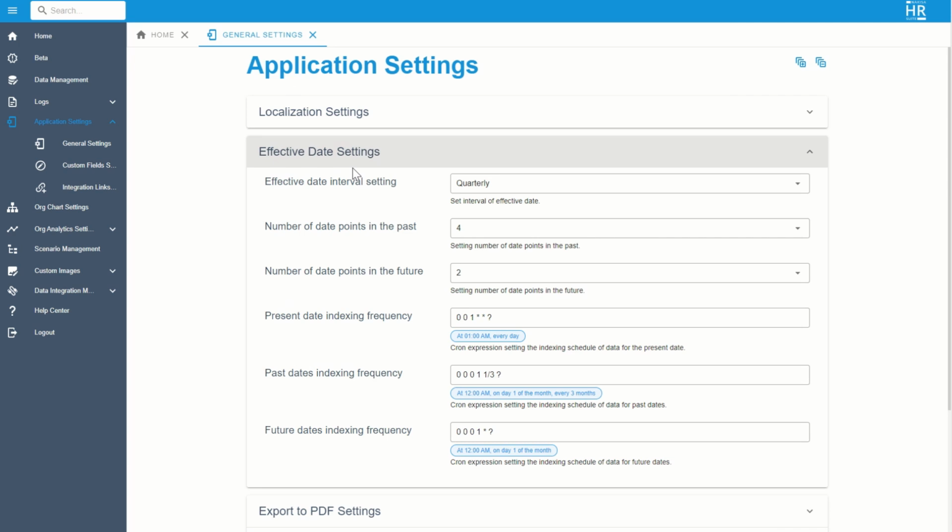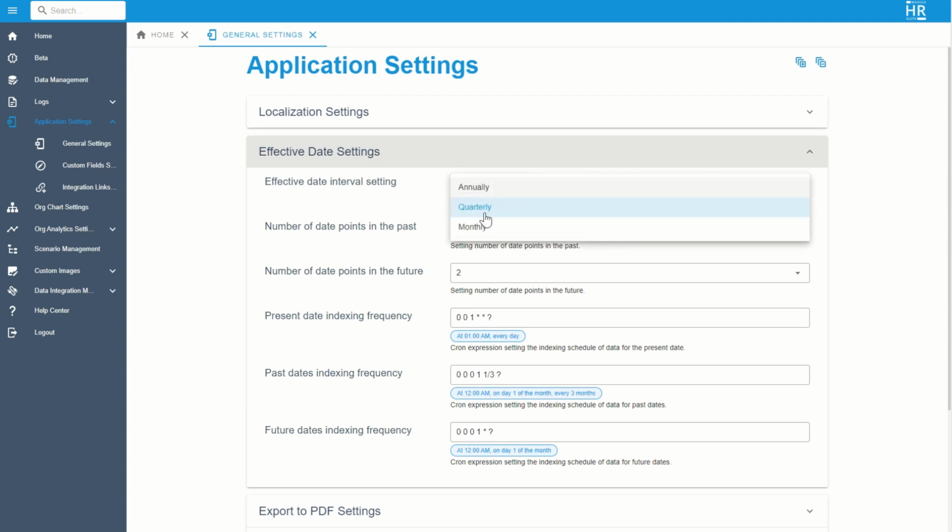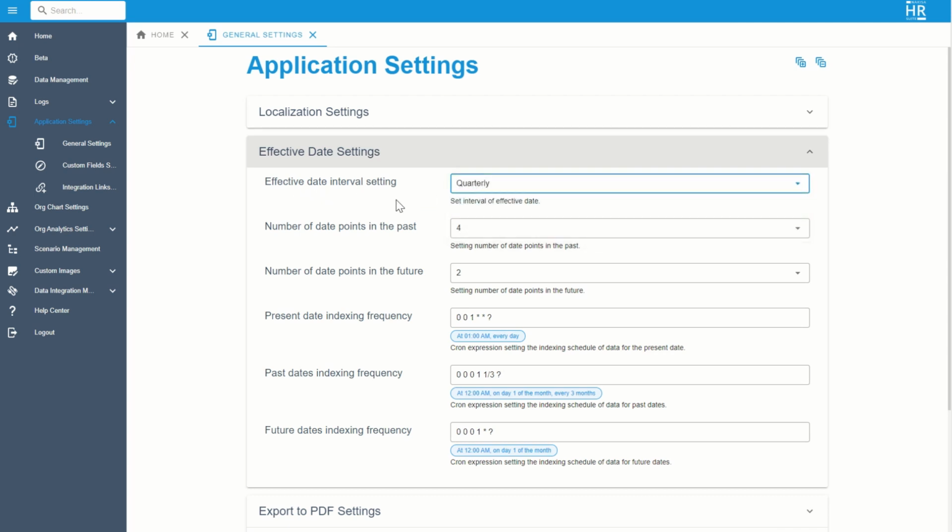So going back to our objective, which is to have 6 effective dates in the past, 4 effective dates in the future within quarterly time interval. So under the effective date interval settings, let me select the quarterly interval. So selecting monthly, quarterly, or annually from the drop-down menu determines the intervals for the slices of data that can be selected by the business users.